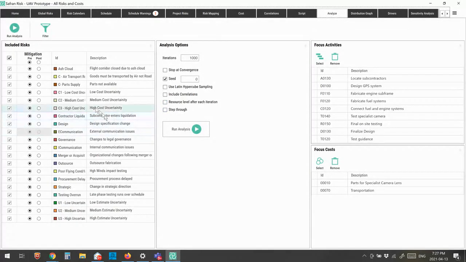Now, I also have the ability in here, I spoke before about my pre and post mitigated positions. Well, I have the capability in here to define for any particular risk whether I want to use the pre-mitigated position or the post-mitigated position for that particular risk. So I can mix and match between pre-mitigated and post-mitigated positions, which gives me a lot of flexibility when doing what-if analysis. Like, what does my model look like if I can mitigate this particular risk, but I can't mitigate that risk?